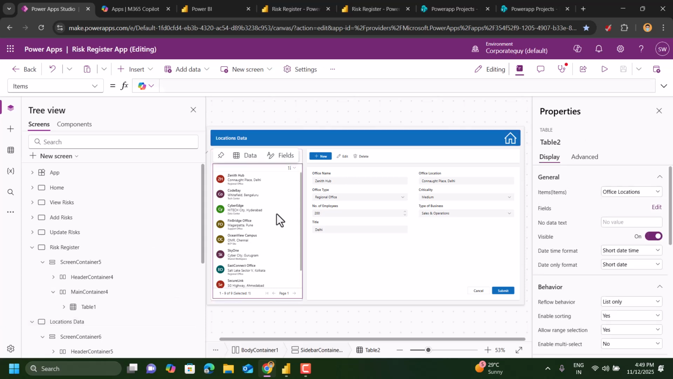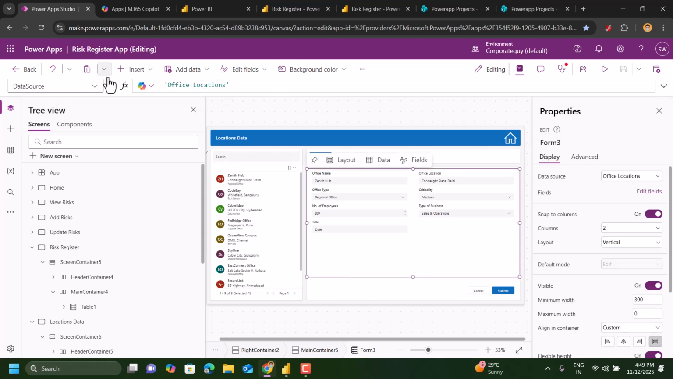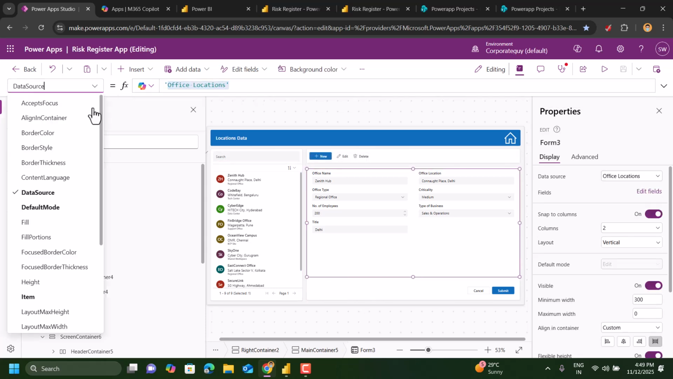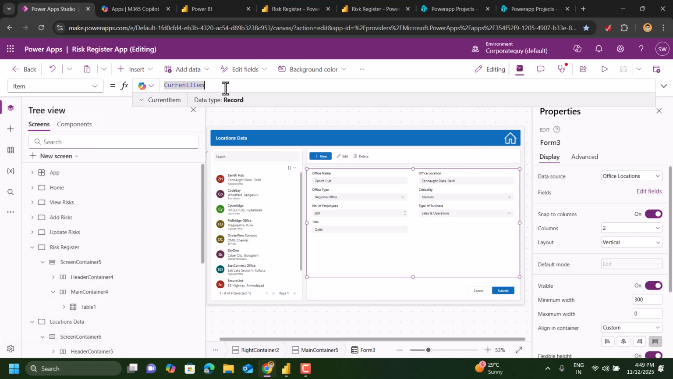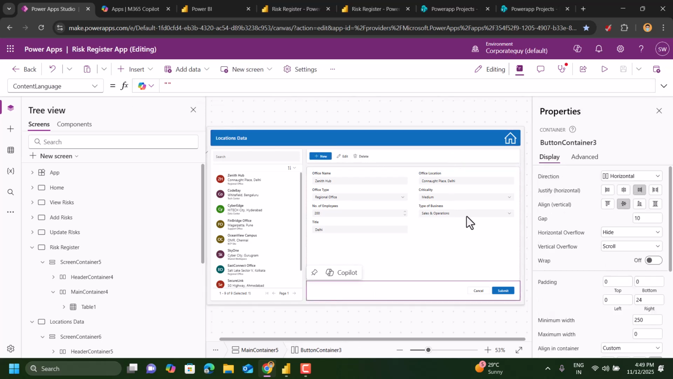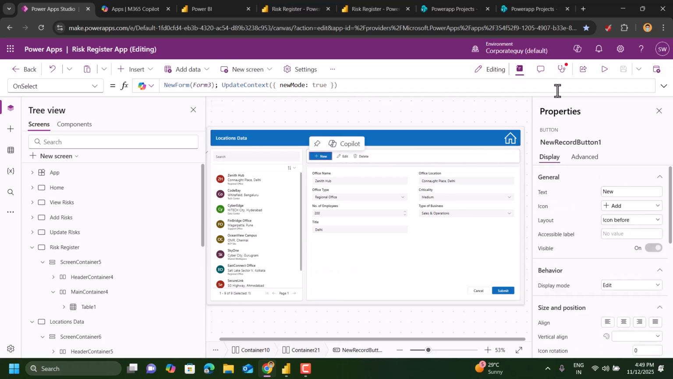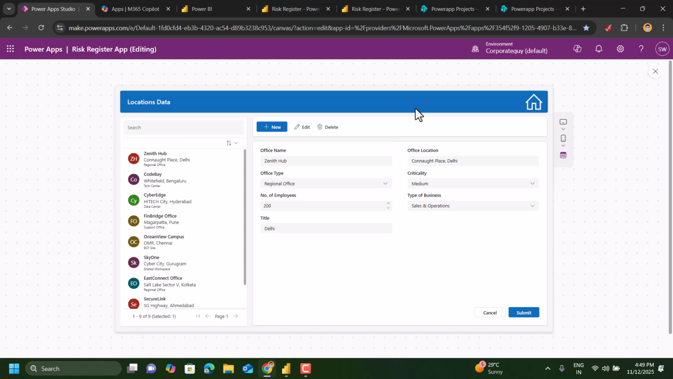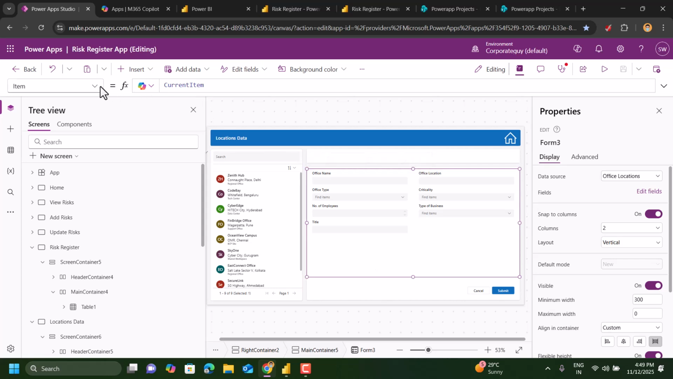So if you see on the table, I have linked it to the office locations, and on the form, right, I have linked it to the office location, and the items property is current item. Whatever I have selected, it will display here, right? And also we have this new button here. How it works, you don't have to worry much. The moment I click on new, it will create a new form. Let me show you. And now the form mode is this. If new mode, form mode dot new. If edit mode, form mode dot edit.